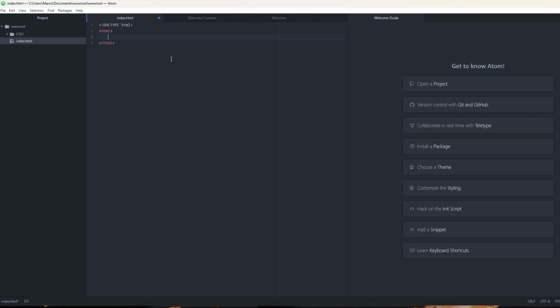Next, we're going to make a head. I did this by hitting the tab key. If you make long code, it makes it easier to recognize if you indent it. Okay, now we're going to close head. I'll show you what it does.